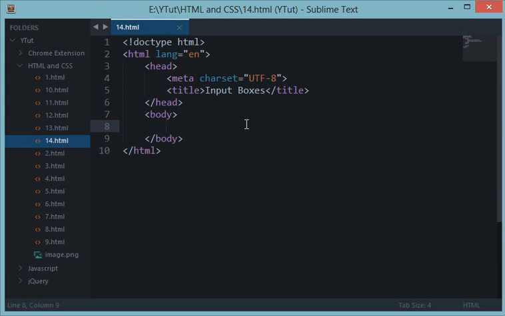What's up everybody, and welcome to your 14th HTML and CSS tutorial, in which we'll be discussing input boxes, or basically continuing our previous tutorial in the HTML and CSS series. In the last tutorial we learned about forms and how they work. In this tutorial we'll be looking at some elements of form, and to be more precise, input boxes in form.